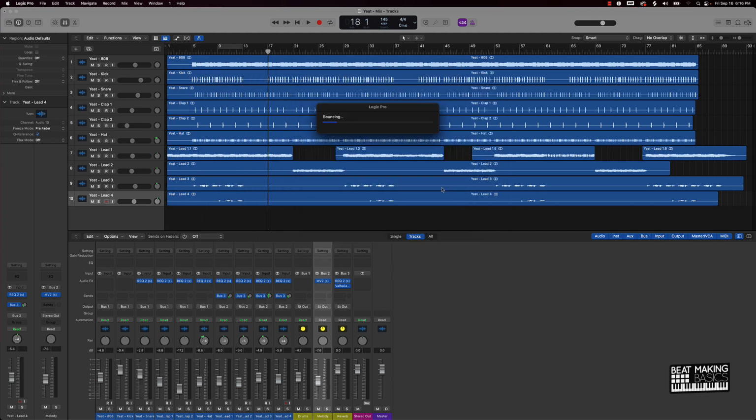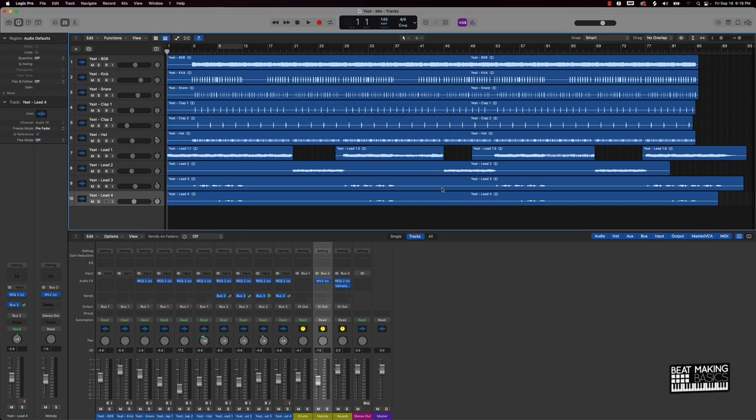And then what we're gonna do after we bounce this down is import it into a brand new session again. And in this section, we're pretty much just going to keep it simple. We're going to throw a maximizer plugin on there. There's several different maximizer plugins, or you can even say mastering plugins, but for the most part, we're going to be focusing on the maximizer in these plugins.